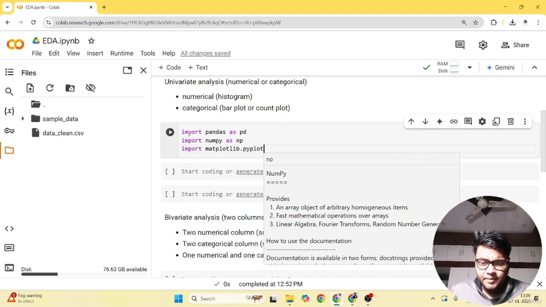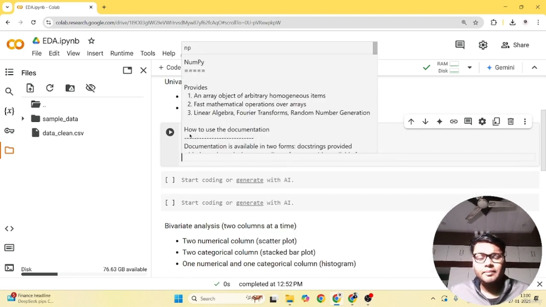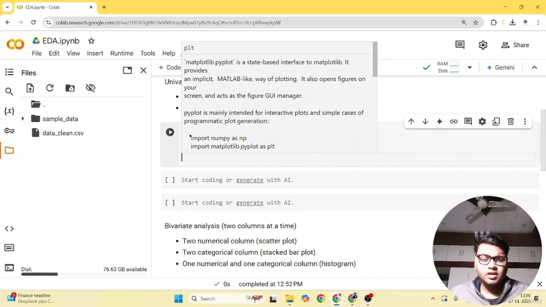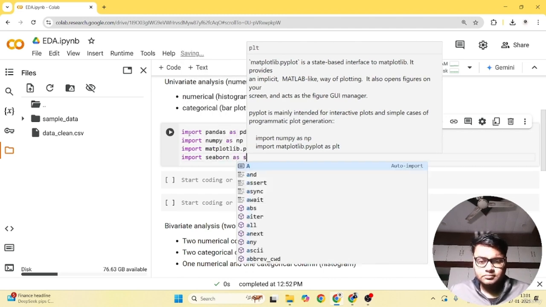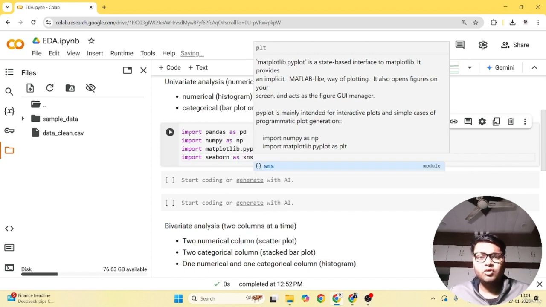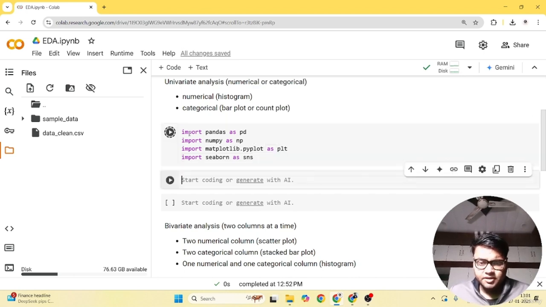Then we have matplotlib.pyplot as plt. So the matplotlib library is used for data visualization task. If you are making a histogram or a bar chart, you can use matplotlib. Then we have Seaborn. Seaborn is basically used for statistical data visualization, like making a correlation graph. So you can do that with the help of Seaborn. Let me run this.